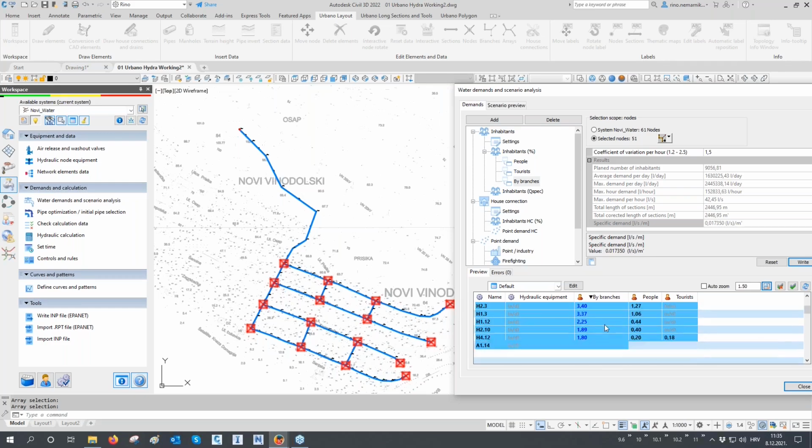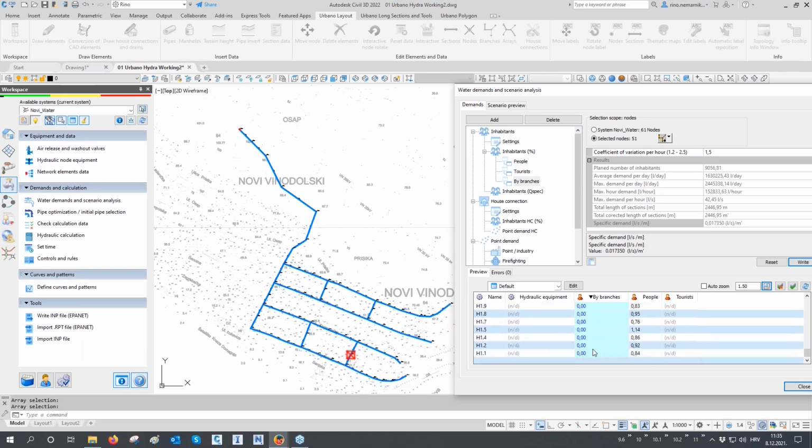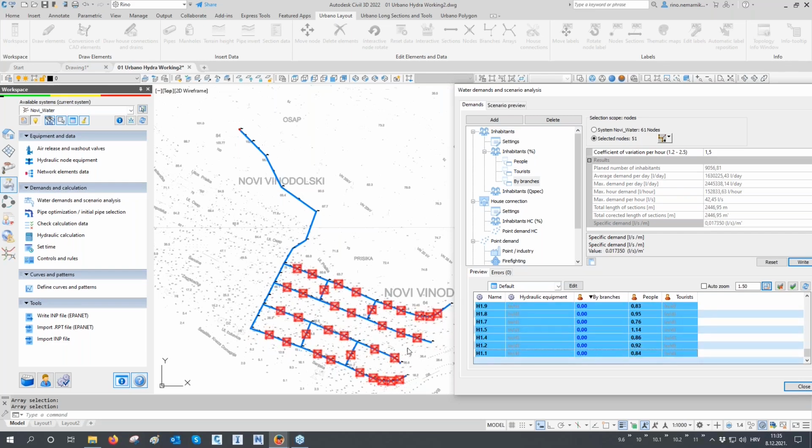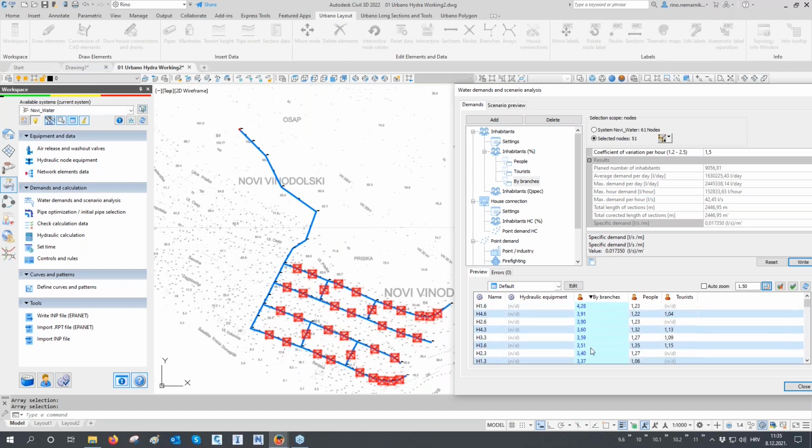And you can see all other nodes in between are calculated as 0, because here in between we will have no demands. But if you summarize all these water demands, you will get the same value as for the people configuration. So that's how you can calculate this by branches.